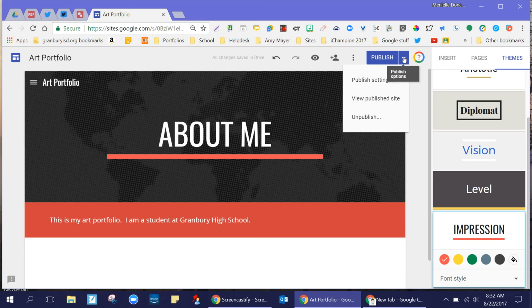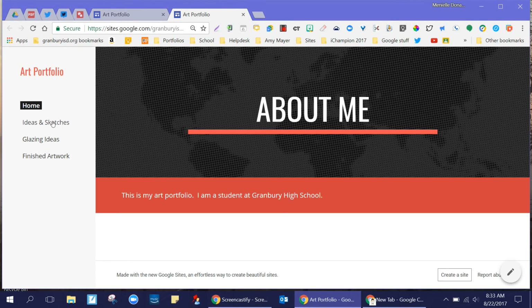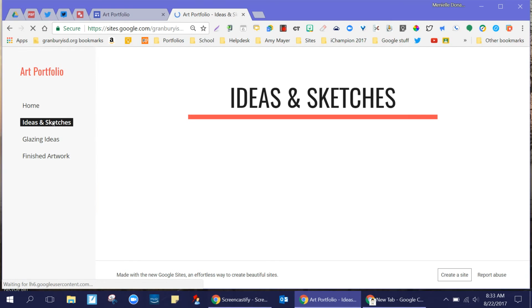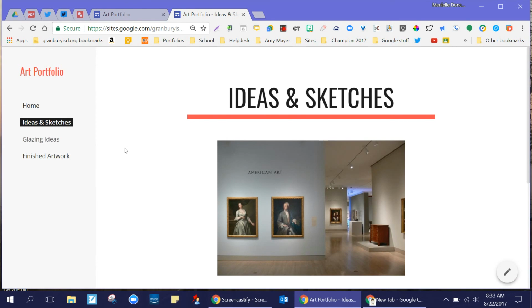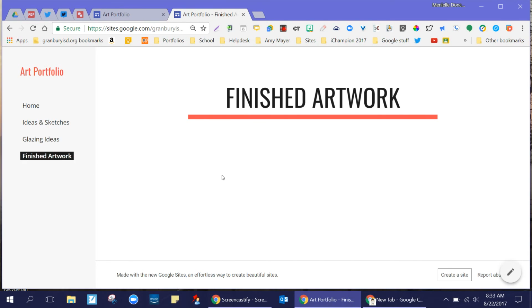So once I get that done, I'm going to click on this drop down and I'm going to do view published site. And I want to see what that's going to look like. If you're looking at your published site and you want to make changes to it, you can go here to the edit button.